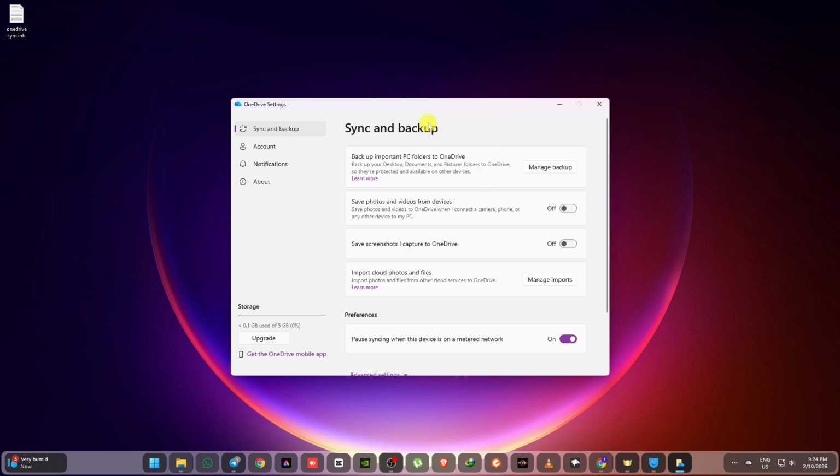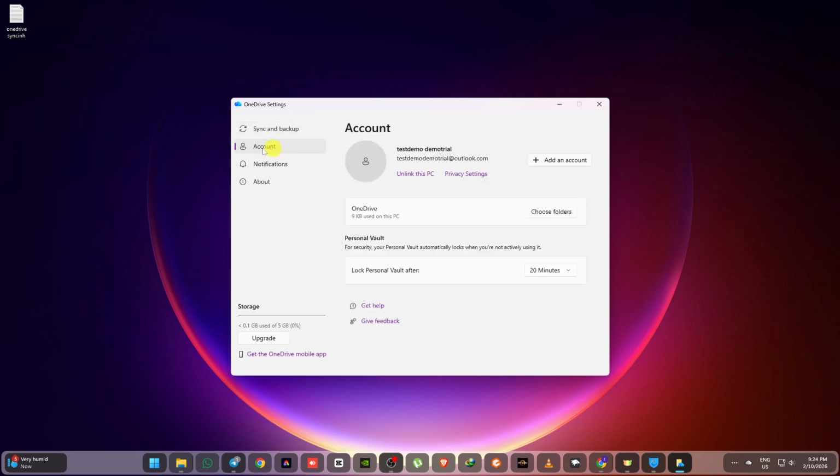Once you're in the settings window, switch to the account section. This is where OneDrive manages which PC is linked to your cloud storage. It's also the place to stop syncing if you're preparing to remove OneDrive from everyday use.